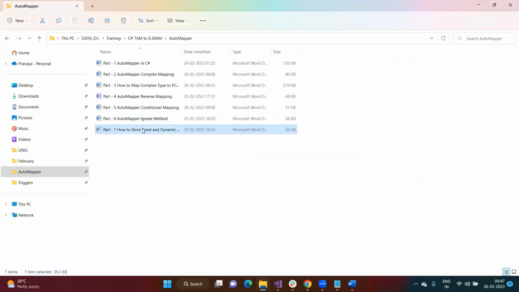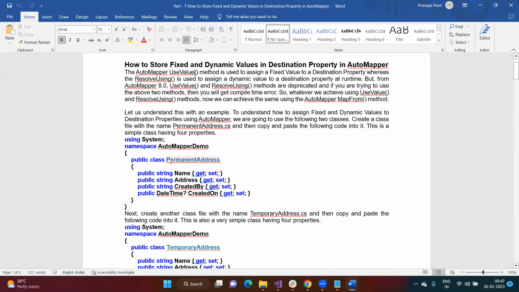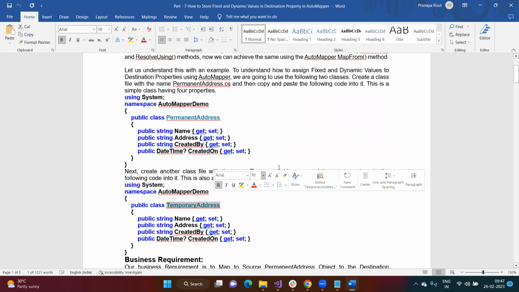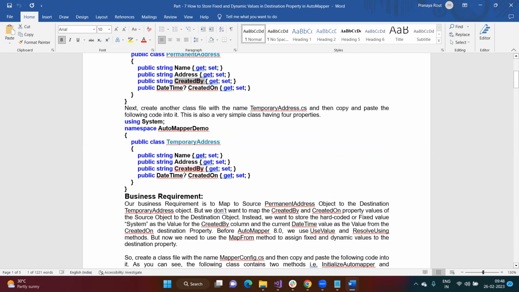The last thing we are going to discuss today is how we are going to store fixed and dynamic values in destination properties. Fixed and dynamic value in the sense, suppose you have a permanent address and a temporary address class, and you want to map those. In permanent address you have the CreatedBy and CreatedOn columns, and in temporary address also you have the CreatedBy and CreatedOn columns.